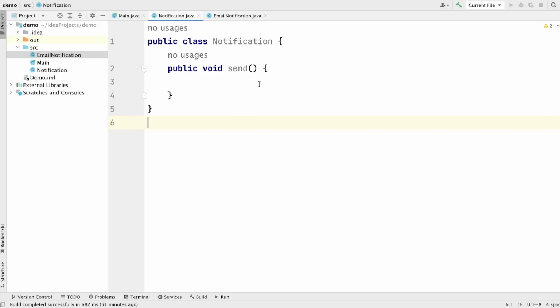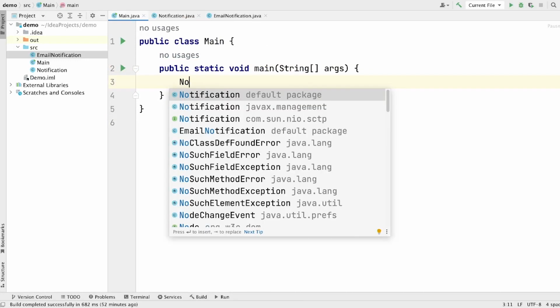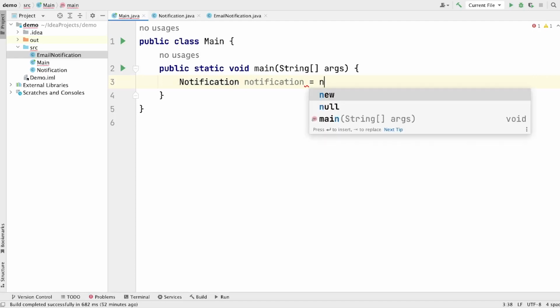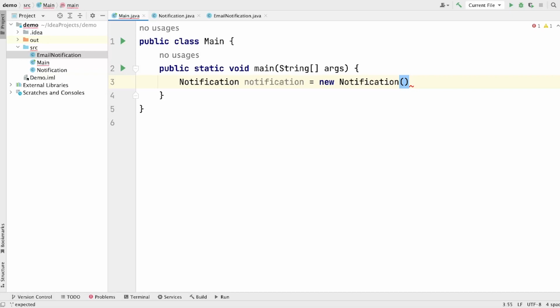So how are we going to send notification? I have to pass an instance of EmailNotification into this method. And then this method will send email notification to a customer. Okay, so let's do it. First of all, let's create an instance of Notification class. Notification is equal to new Notification. So this is how we create an object of Notification. Then we call notification.send. This is how we are going to send email notification to a customer.